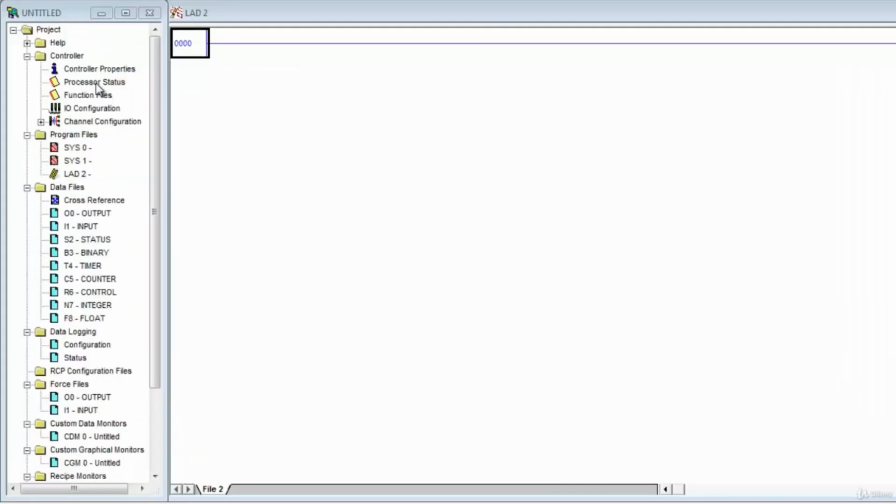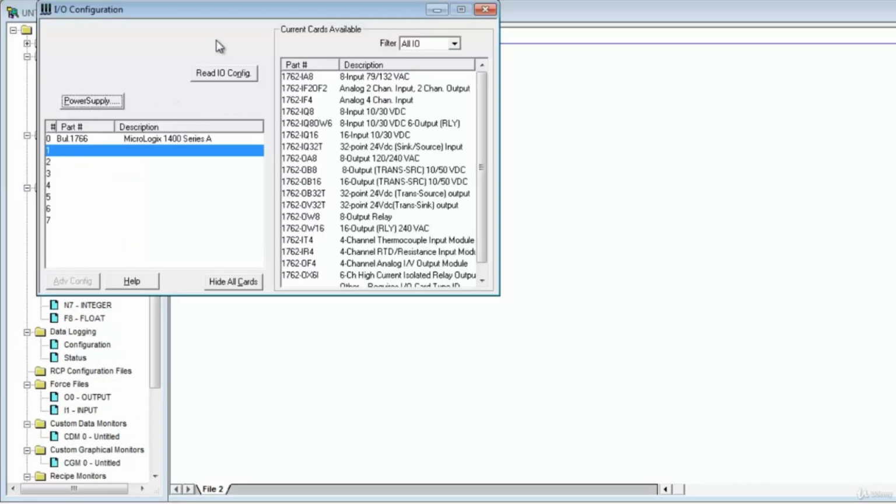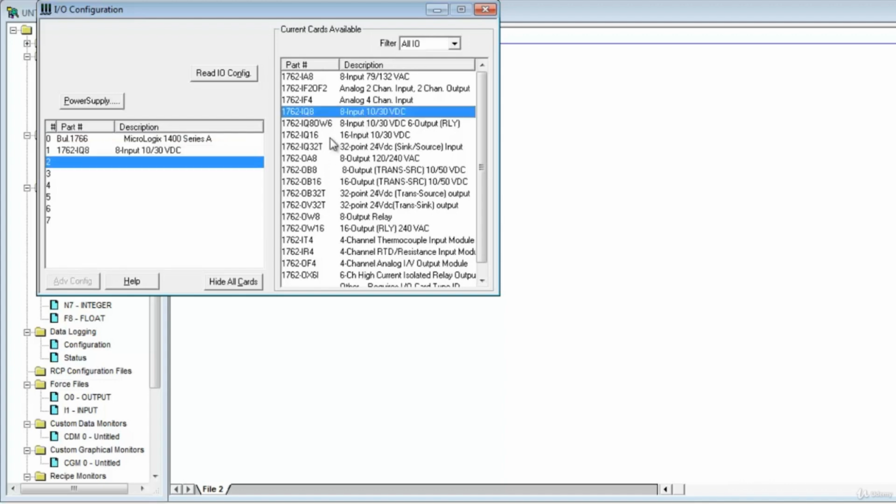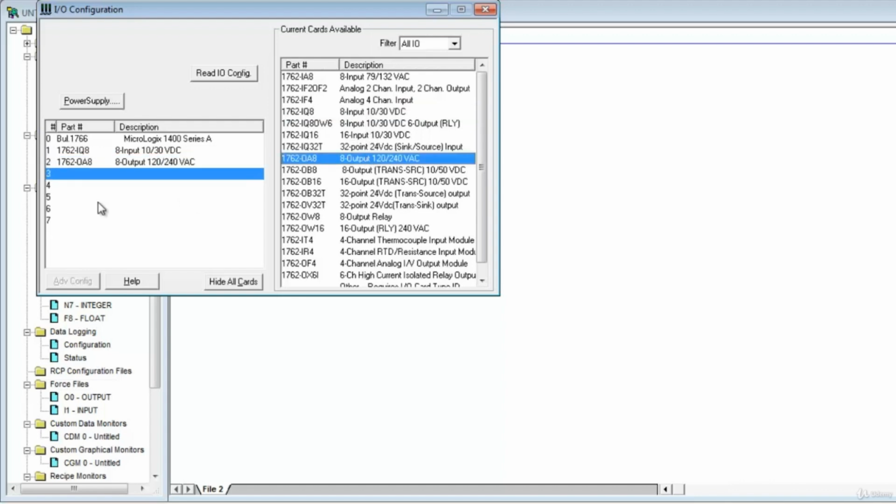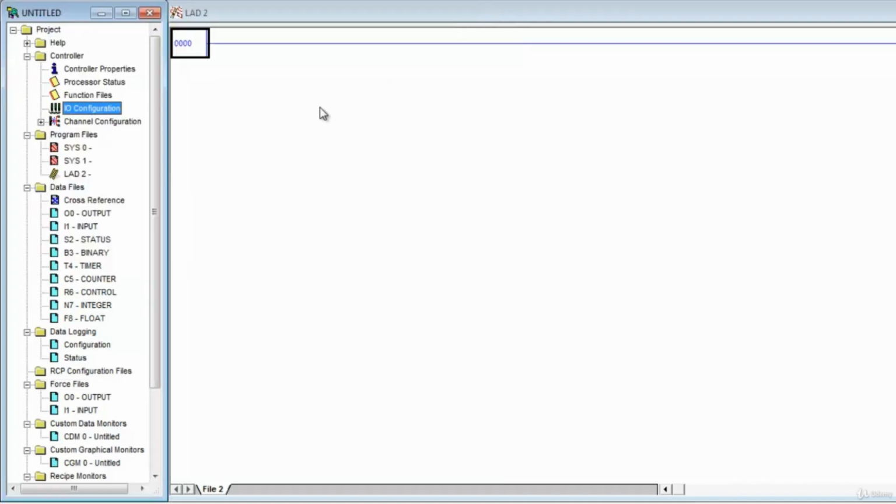The first thing we're going to do is jump in and configure some I/O. As you see, we've got our MicroLogix PLC on slot 0, and we want to go ahead and add some digital input and some digital output. So we're going to take a digital 8-channel input on slot 1, and we're going to go ahead and give ourselves 8 digital outputs on slot 2. Neither of those requires any configuration whatsoever, so we're done.